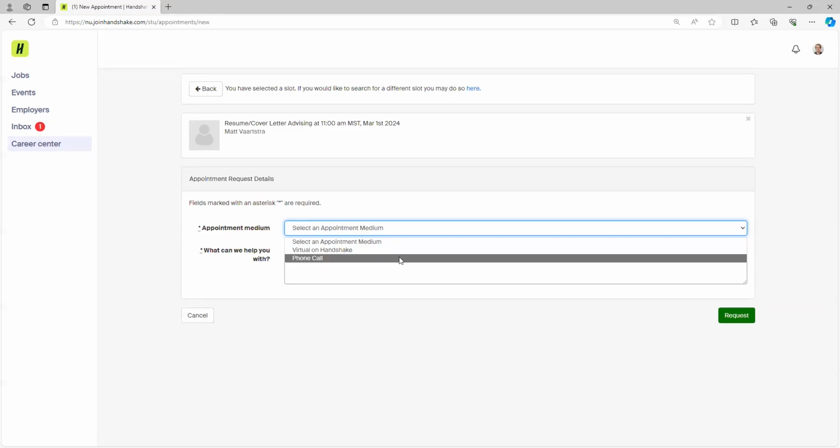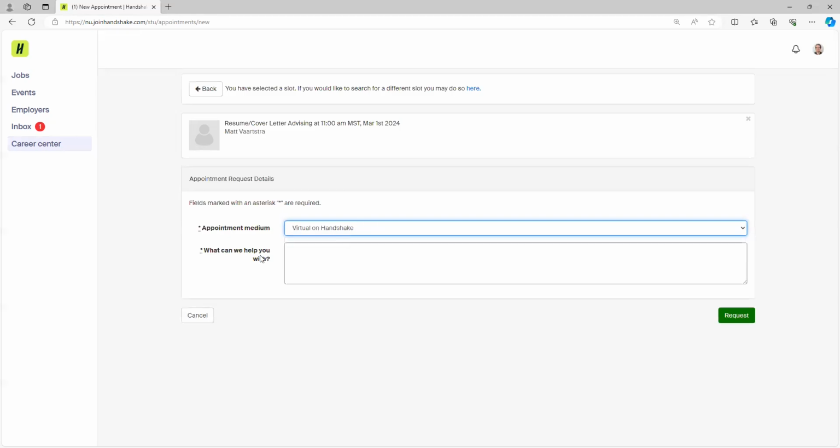Maybe if it's an introductory conversation or something that doesn't really require any screen sharing, we'll also take appointments via phone call. If you select virtual on Handshake, the entire appointment will take place in Handshake. There's a very Zoom-like virtual capability where we can screen share, have video and audio and all of that through the system. And then you can also tell us any sort of specific details that you want us to know ahead of the appointment. You are required to put something into this box. And so even if it's a resume review and you just type resume review in here, that's totally fine. But if you want to give us any more details, you can right here.